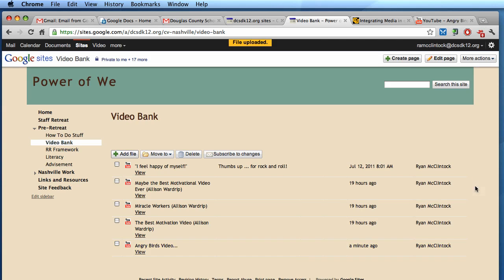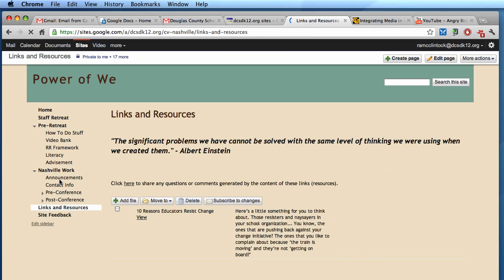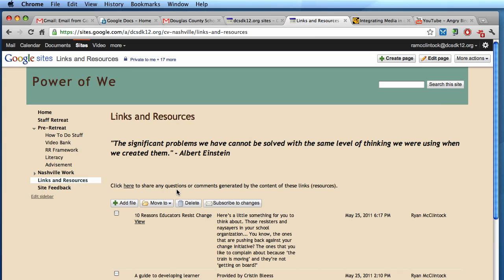Very, very easy, I think very intuitive ways to add files or URLs to file cabinet templates on our Google site. And the file cabinet templates we have are on the links and resources and also on the video bank.